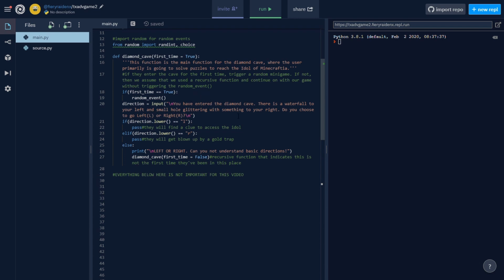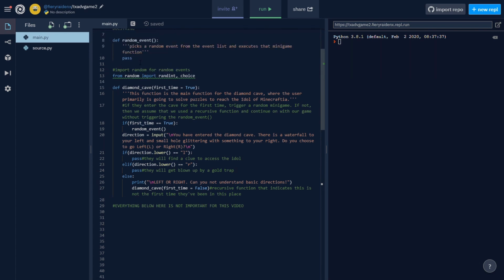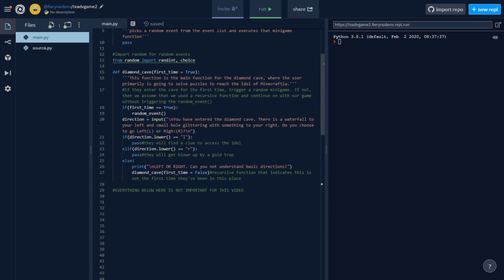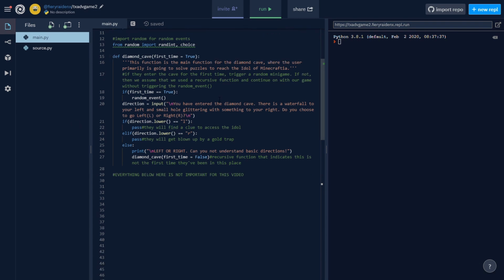Okay, so let's go through this code. Okay, let's say this is the first time you enter the diamond cave. If first time equals true, then we trigger a random event, and I'll talk about that later. We have it right here, but it doesn't do anything right now. Okay. Then we ask them, do you want to? You've entered the diamond cave. There's a hole with gold, and then there's a waterfall.